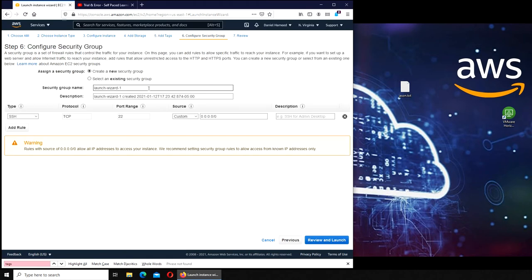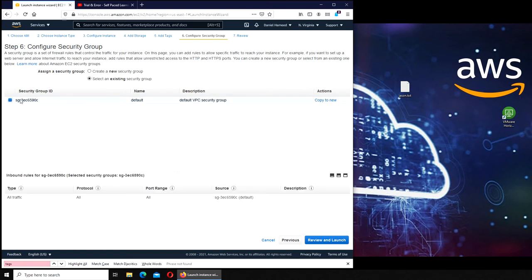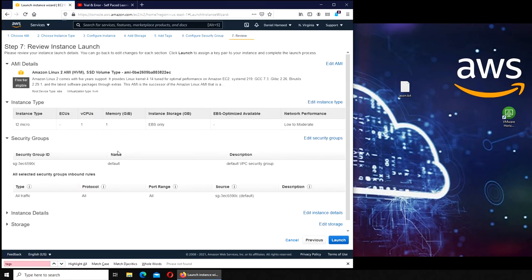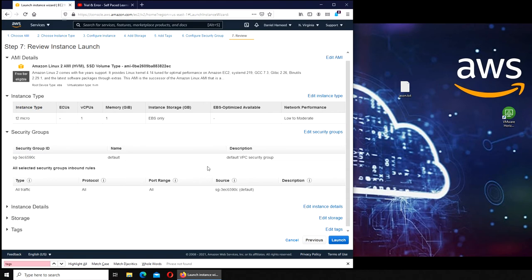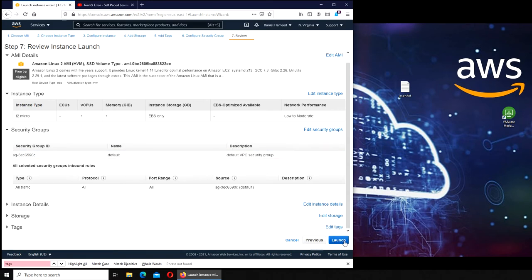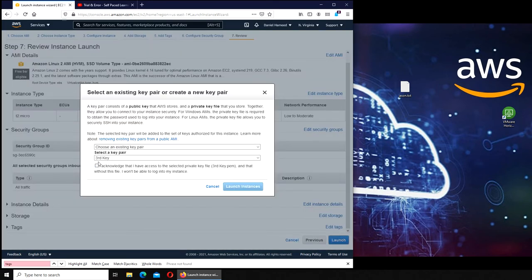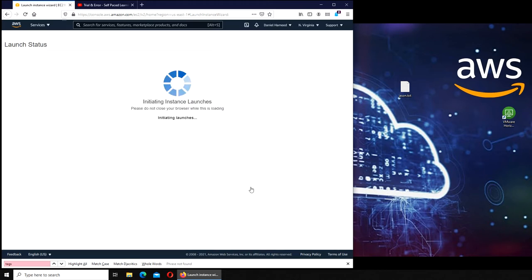Next, security group. Select an existing one, and we're going to put it in our default. The reason being that, if you remember, we had all the inbound rules set up in that. So I'm going to go ahead, review and launch. It asks me for a key. This one looks different now, maybe they updated the interface or something. I'm going to continue to use this key and launch the instance.